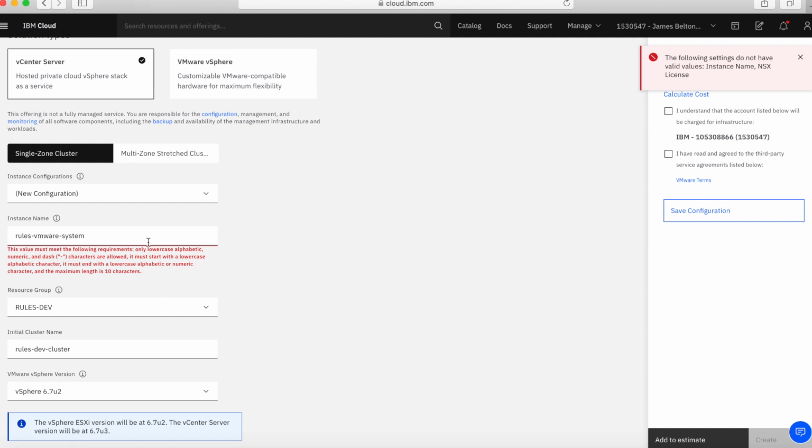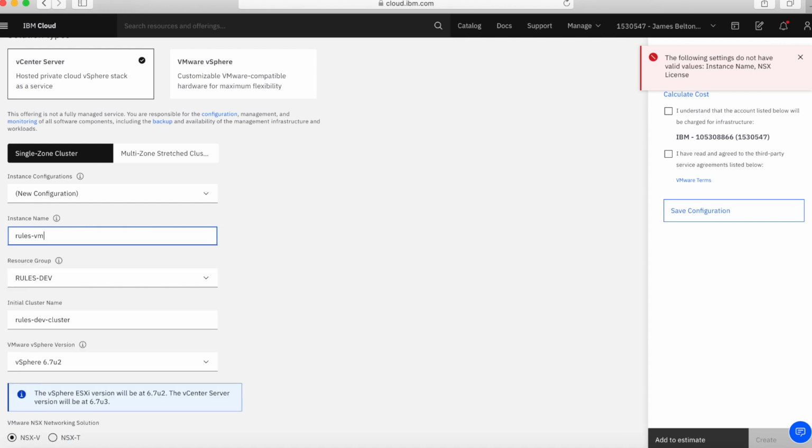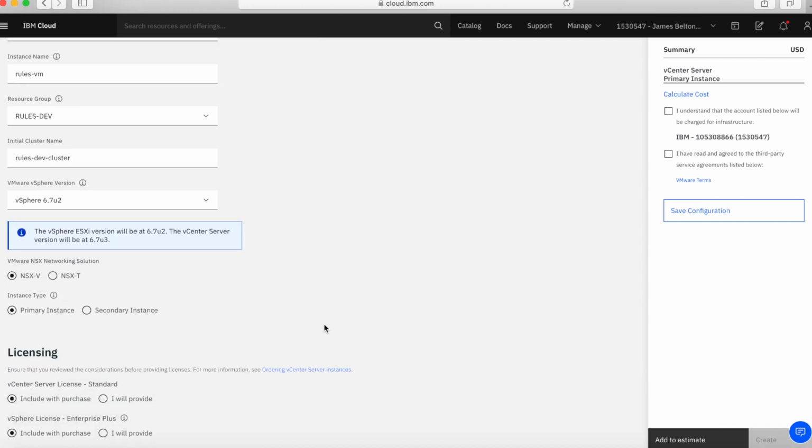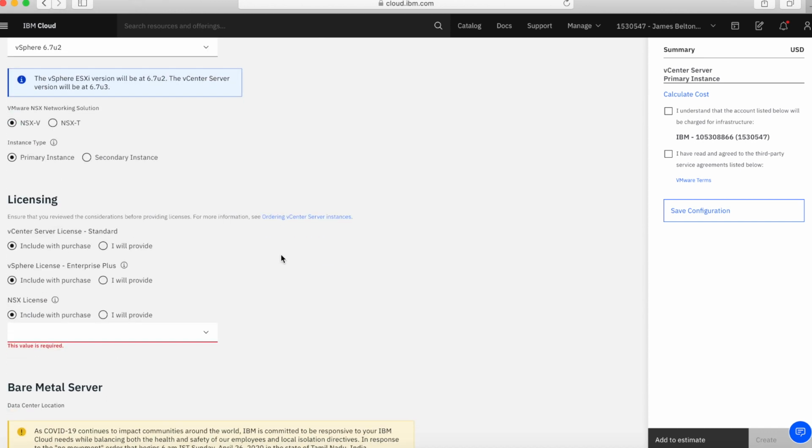calculate cost, and then it will actually show you where you've got some errors. So again, I've got an error here because my name is too long. So let's call this rules. Let's just call this rules VM for now. And then I think it's a little bit happier. So I'm just going to double check here as well.